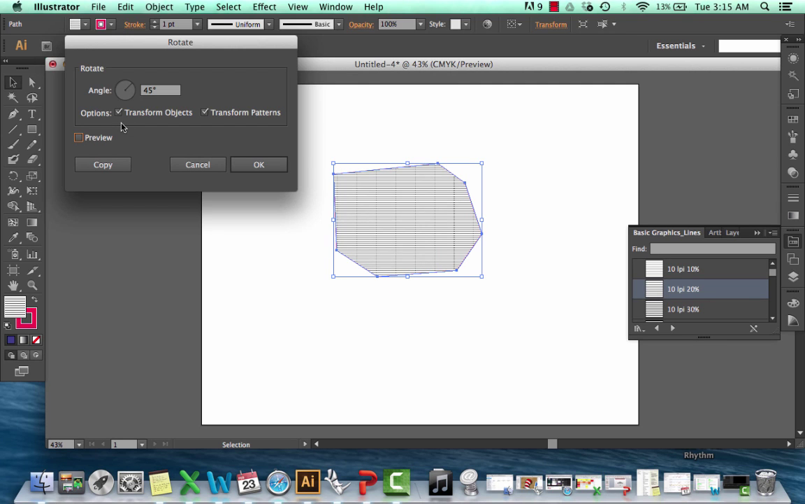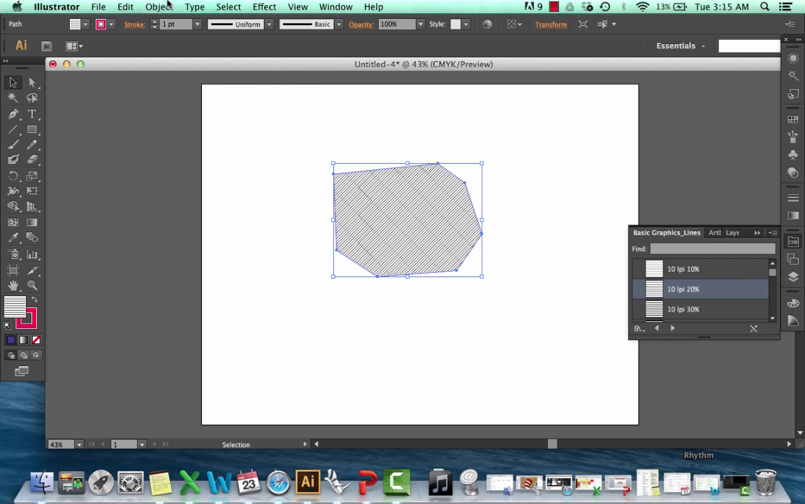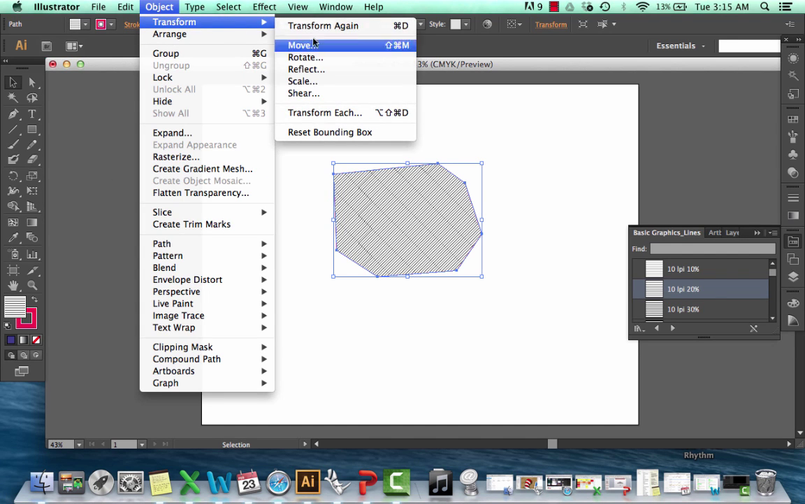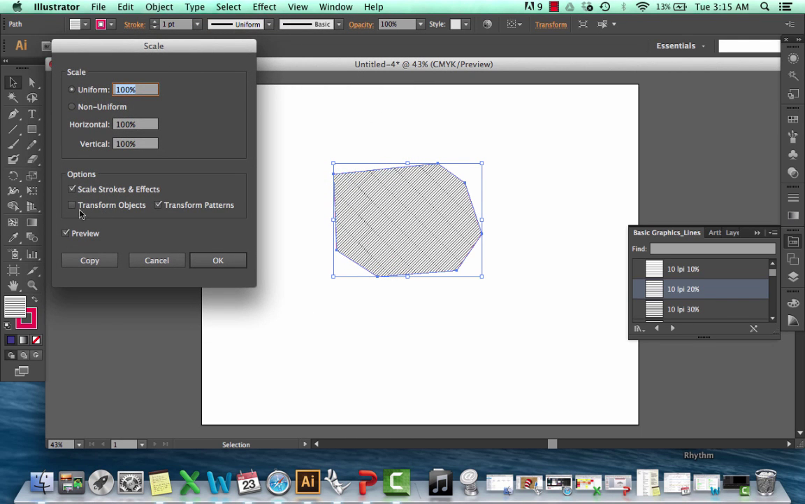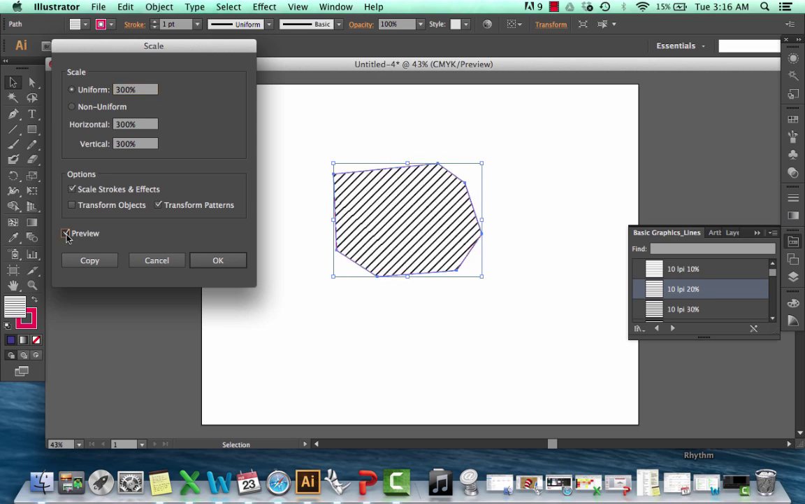However, if you only want to change the pattern of the hatching, you deselect Transform Object, and from there you'll see that only the hatches will change direction. You can also scale the pattern. And here as well, it will ask you what you want to transform, if it's the object or only the pattern. And you can scale that to a bigger or a smaller scale. Let's say I want my pattern to be bigger. It will end up like this.